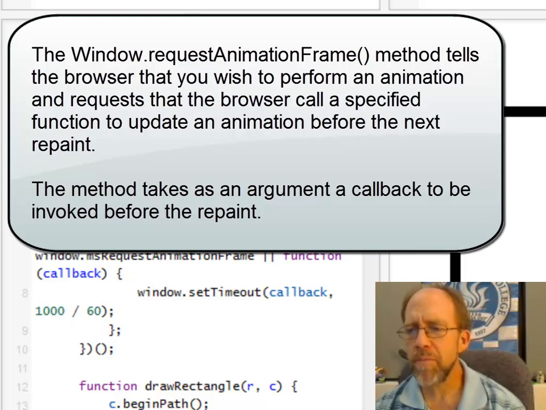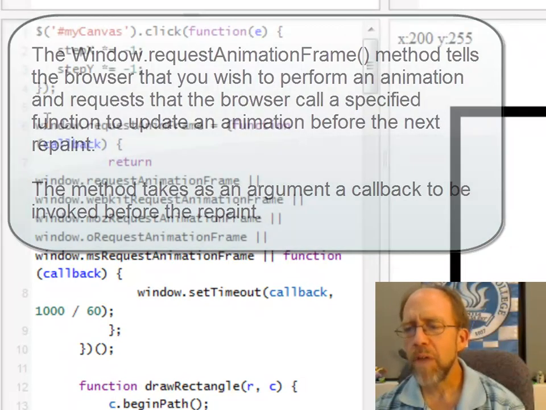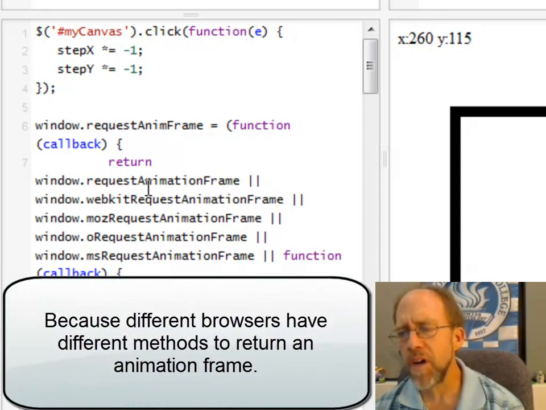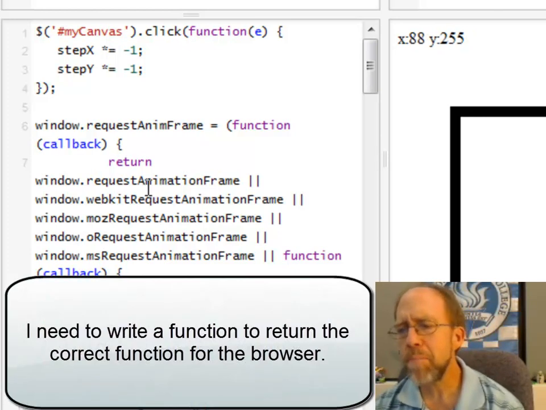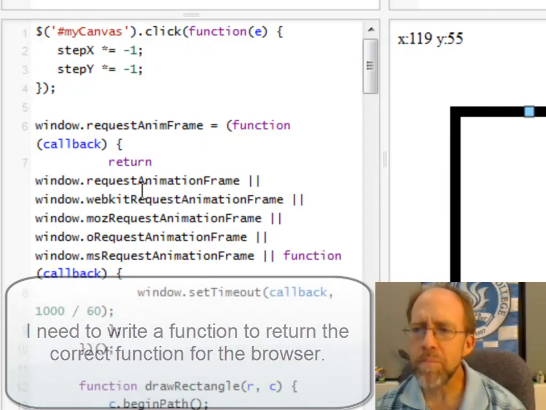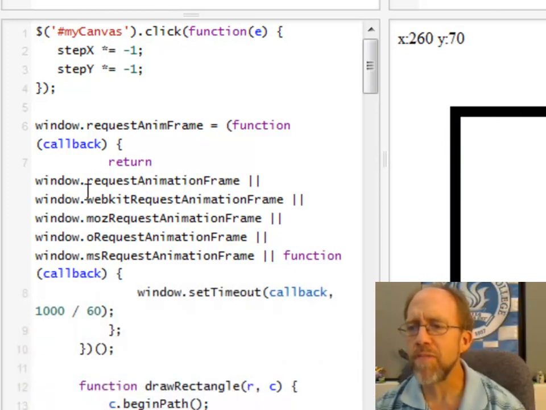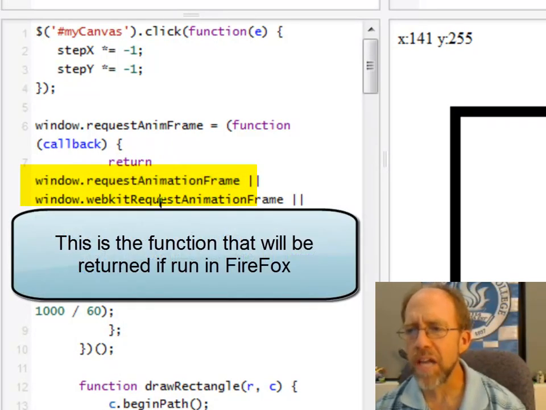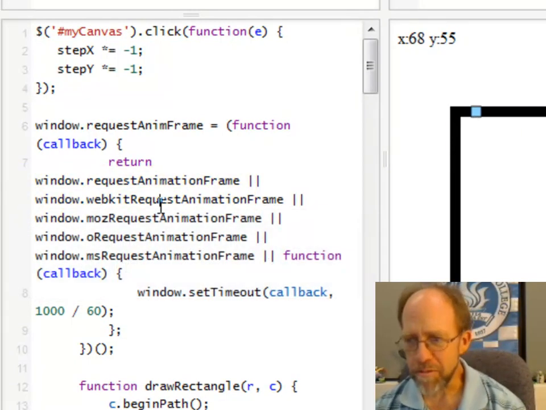This is the actual function that returns the animation frame, and in this case, it's common that people call this requestAnimFrame. What it does is return the function that's actually going to return the animation frame, depending upon what environment you're in. In the case of what I'm doing right now, running this inside of Firefox, this one line of code is the line that's going to return the correct animation frame. Well, what is an animation frame?